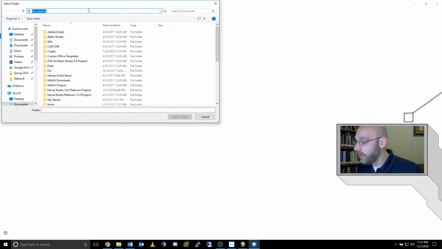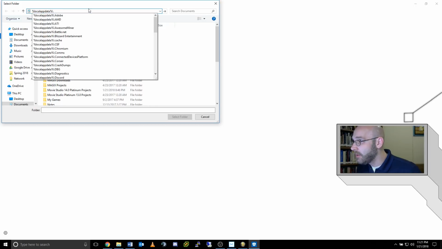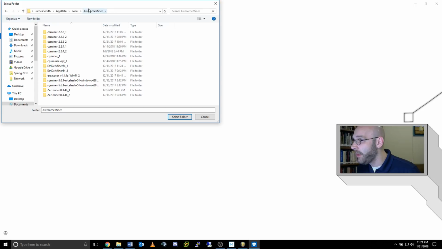We'll go to the top bar here, and we're going to do the same thing we did before. We're going to type %localappdata%. All right, and you see how you get this whole list right here? You can just go through the list. These are all the folders that are in there, and the one we want is Awesome Miner. Boom. Hit enter on that.